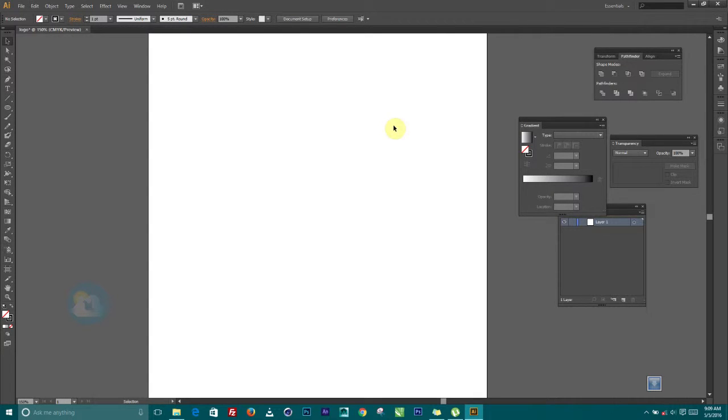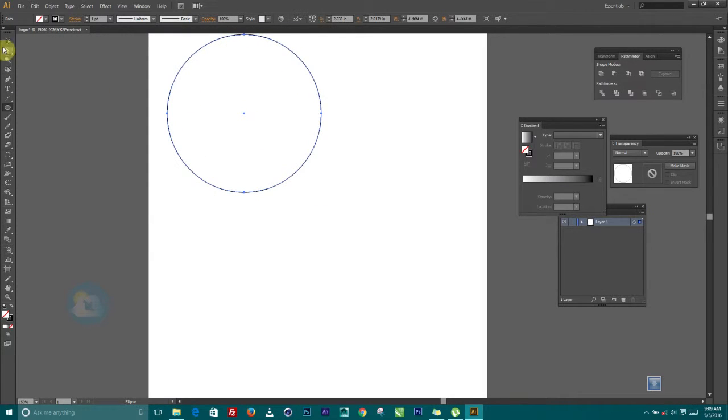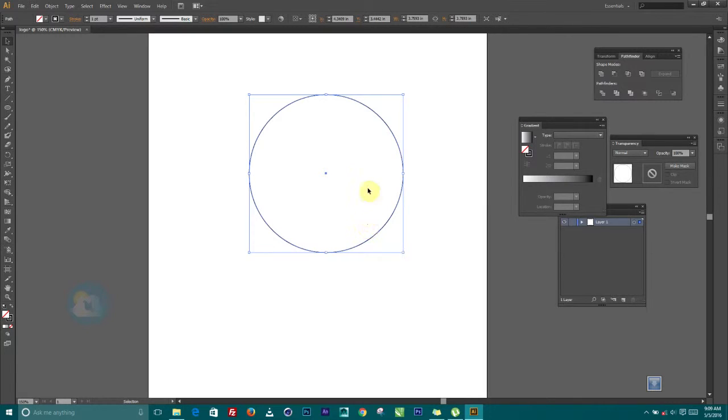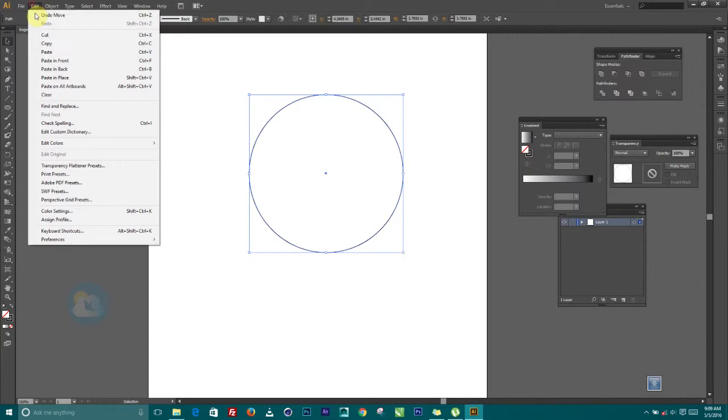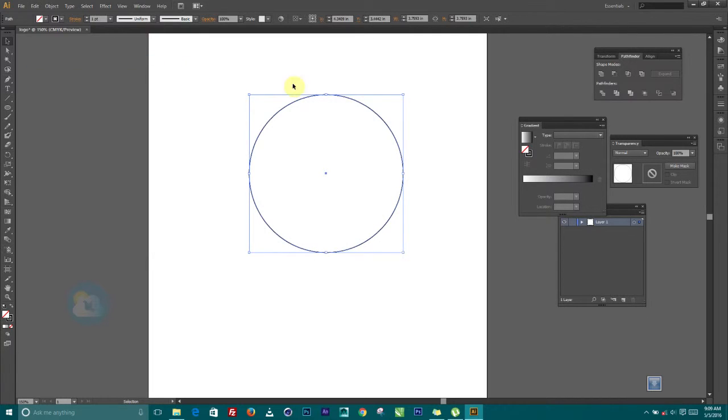Hello guys, let's look at how to design a logo. I'll pick up a sphere and click and draw like this, holding down my Alt and Shift. Then I want to make a copy of this sphere, so I'll just select it and go to Edit, Copy, Edit, Paste in Front. Then I'll scale it down.